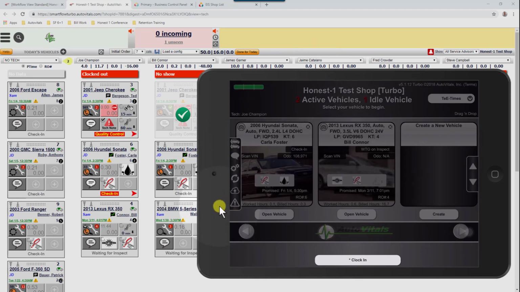And the first thing I want to do is make sure all our tablets are set up the same. And I also want to draw your attention to the header area on the today's vehicle page technician view to show you what's going on. So this particular tablet is assigned to Joe Champion, and you can see at the top of his column that he's actually clocked out. He's not ready, willing, and able to work at this time.